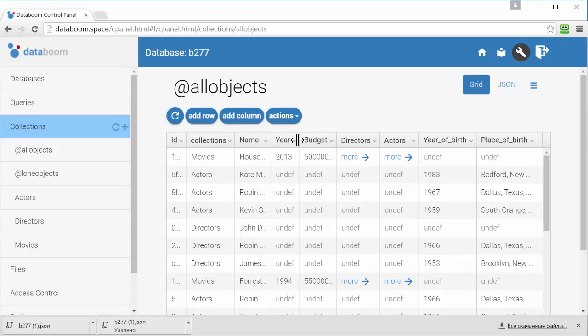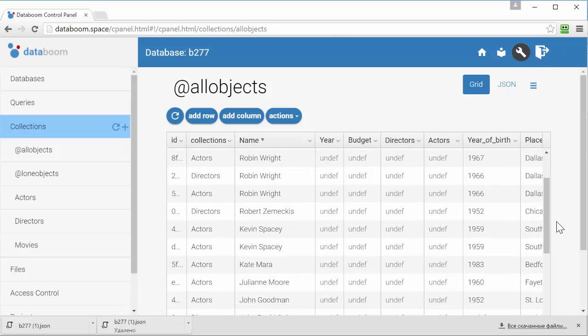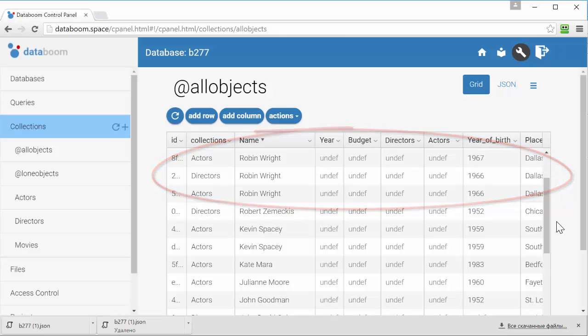Go to All Objects, open the table view, and sort data by name. We see 3 objects named Robin Wright. This time, the duplicates have conflicting data. In one of them, there is a clear error in the year of birth field. In this case, it is important we select the correct instance and focus on it. From now on, we will set this instance to be the correct one, and here are the 2 instances with incorrect data.